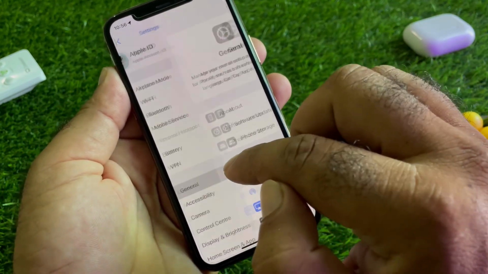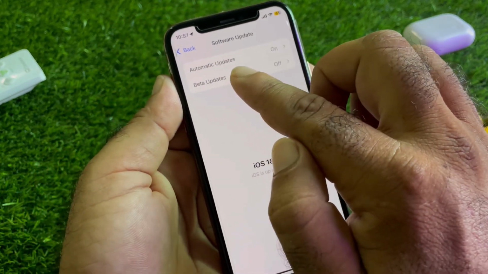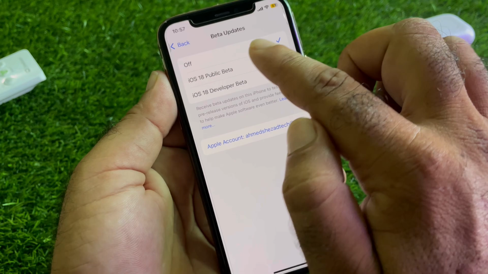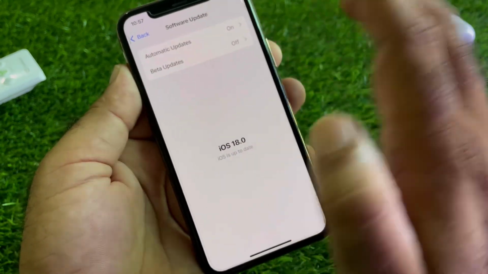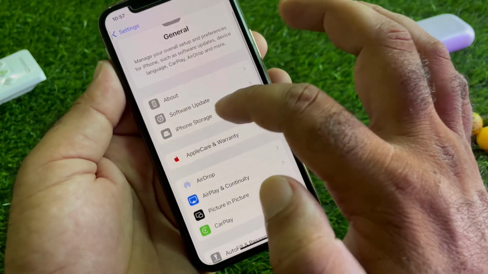Then guys, you may click here on general and click here on software update, and here you may see that there is the option of beta update. So you may click here and turn off beta update, and you may update your iPhone or iPad to the official iOS 18 version. Then guys, you may go back, and here is the option of iPhone storage.